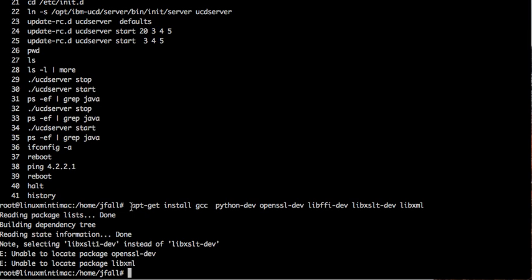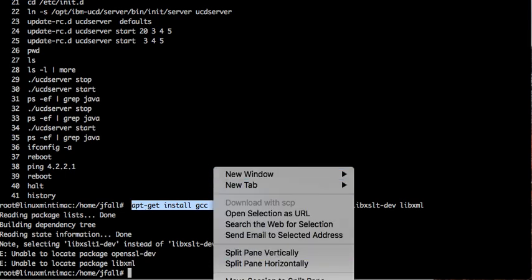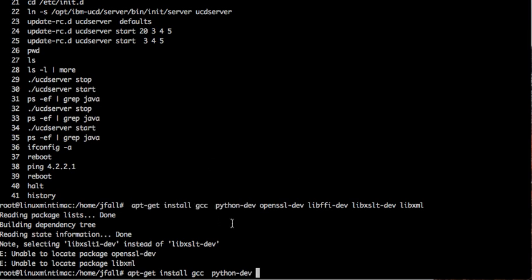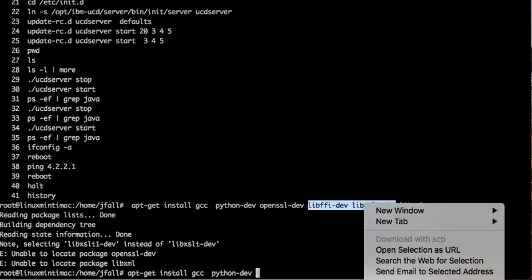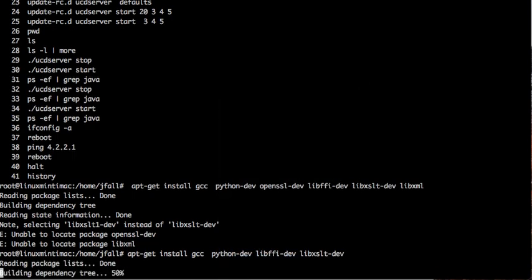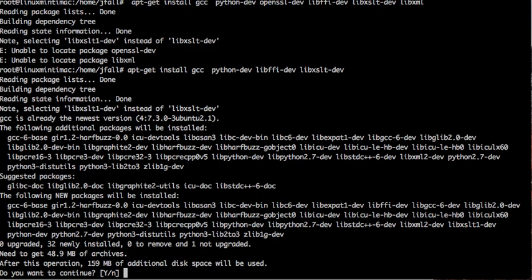Okay, it doesn't like, interesting. Selecting this and that. Okay, it doesn't like OpenSSL, doesn't like libxml. So let's copy this one here. Doesn't like that, doesn't like libxml. Let's get these in here. See how that works. All right, it's mostly working.